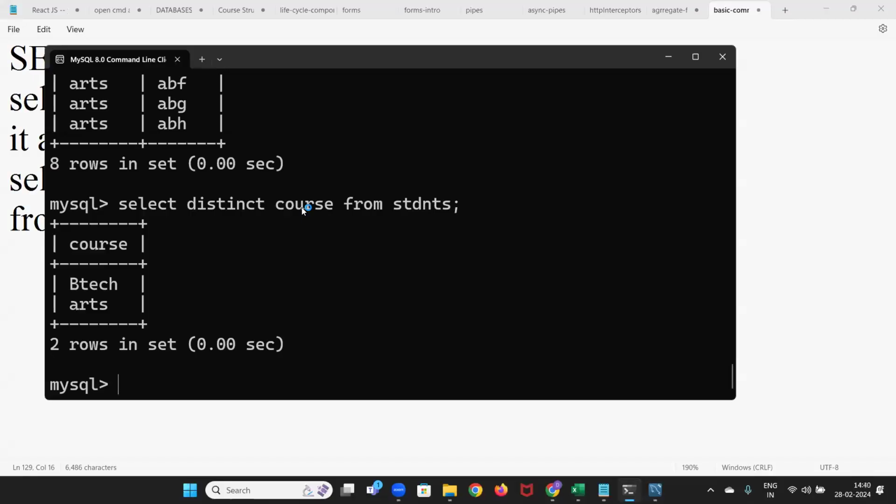When you give distinct course comma s name, it takes course comma s name as one combination. Only the distinct combinations will be printed. Obviously everything is a distinct combination here, because there are no duplicate names in my table. So when you write distinct, it prints only the distinct things.